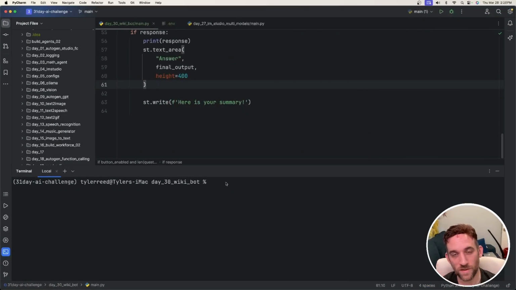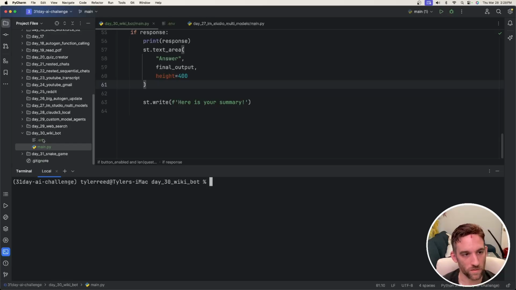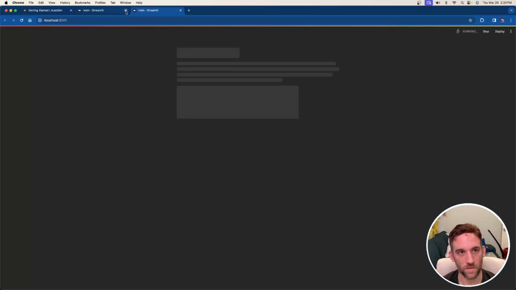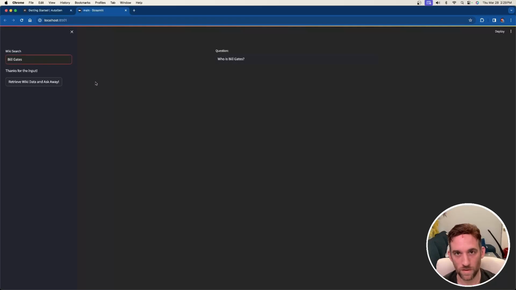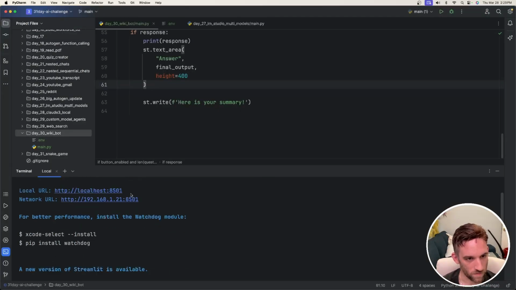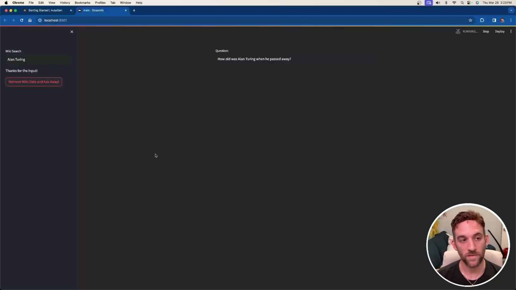And now in order to run this, because it's a Streamlit application, first off, you want to make sure you're in the correct directory. So here, you want to make sure that you're in day 30 Wikibot. Once you're in there, then you type streamlit run main.py. And then when this runs, this is going to spin up a local server for you. Okay, so here it's already doing it. And then here it is. So if we go back, you can view your Streamlit app in your browser, and this is where we went. So then we can modify this, give it a different Wikipedia search for Alan Turing, and then ask a question, how old was he when he passed away?